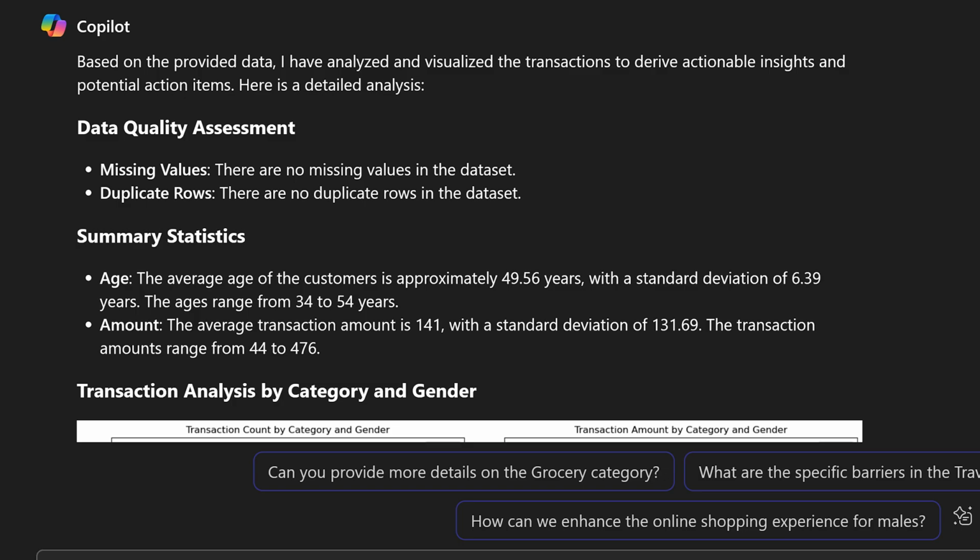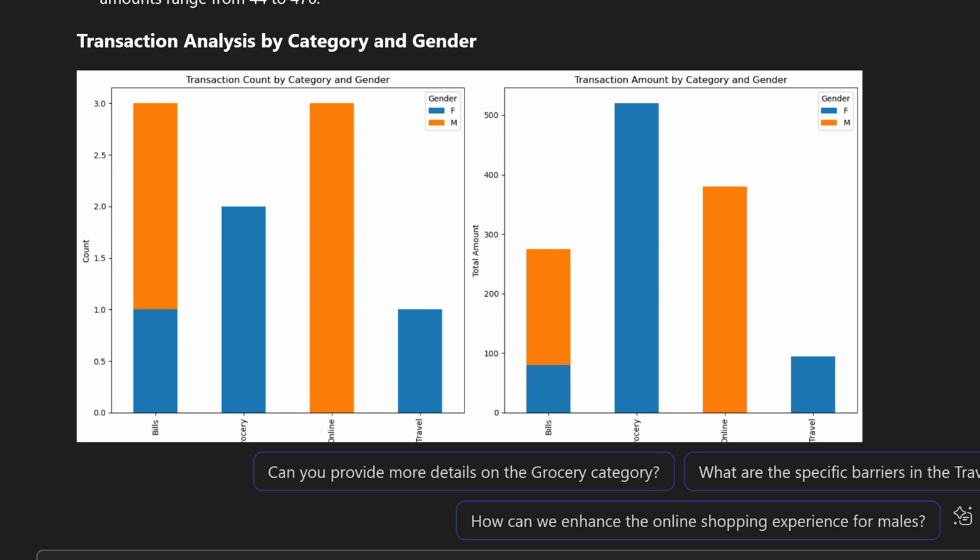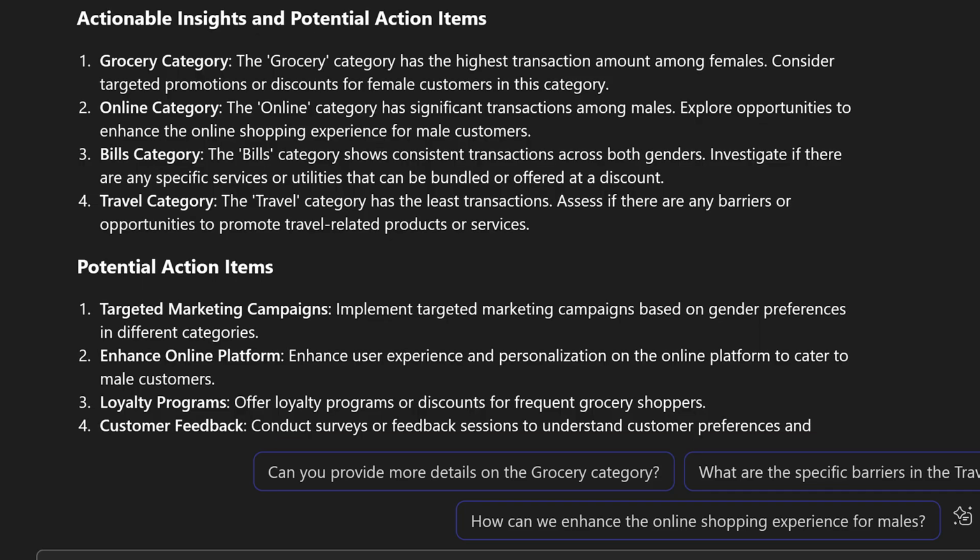And look at the difference. Copilot understood the context and it has done a much more comprehensive job, giving me detailed output. It even created graphics and charts and gave me actionable insights. So that's how you switch role for Copilot.